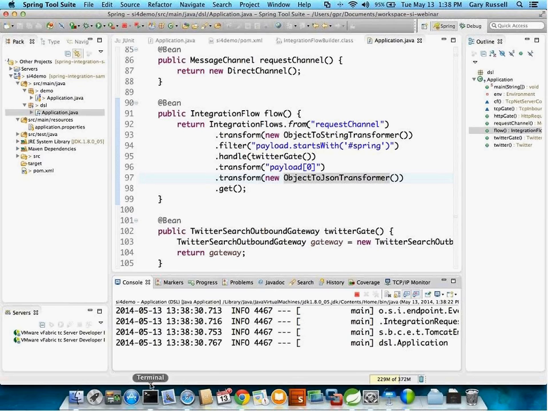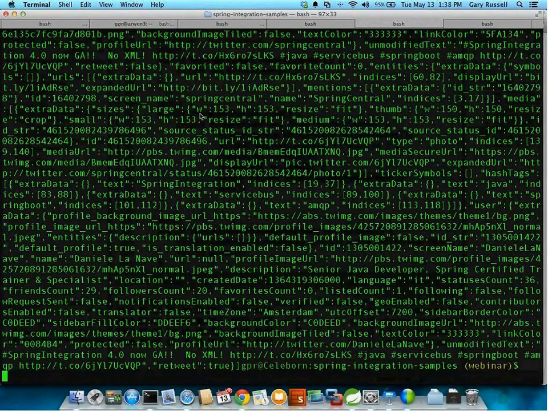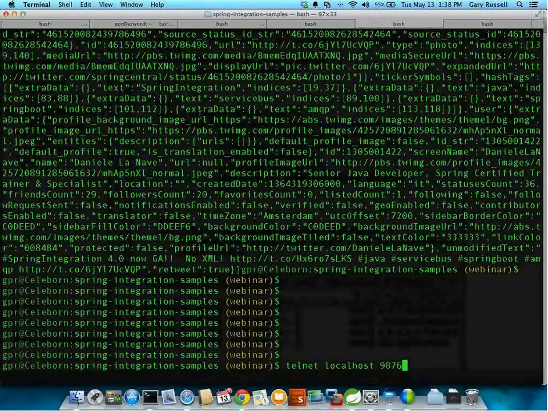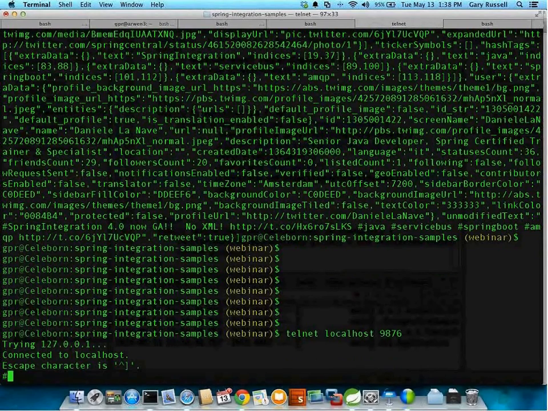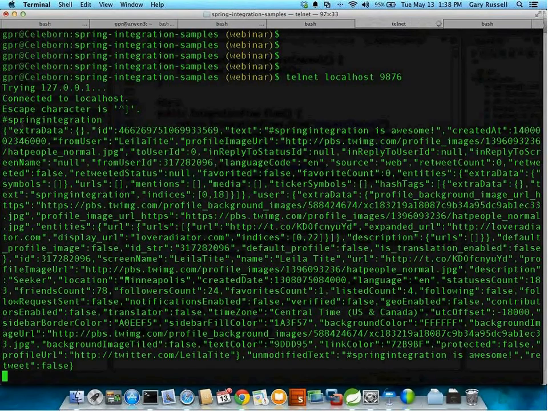Okay, so it's running. We can now go back to our command line and let me telnet. And again, I'll do Spring integration. And now you can see we only got back one tweet. Instead of getting all that XML, all that JSON, we're just getting back the first tweet that was returned. It looks like somebody likes Spring integration. Spring integration is awesome. Cool.